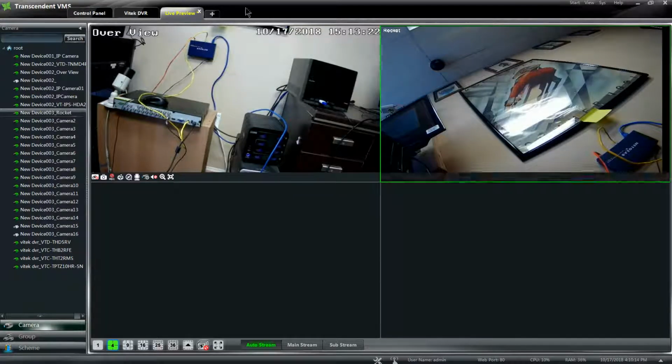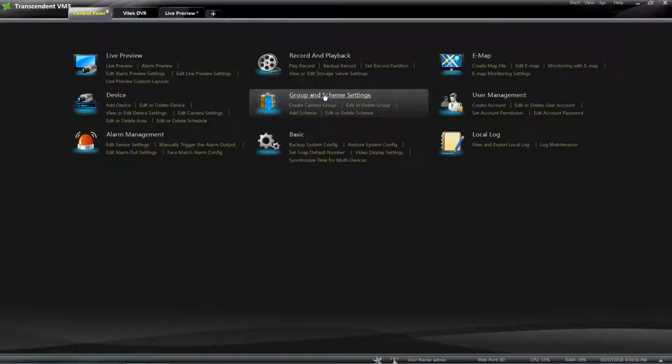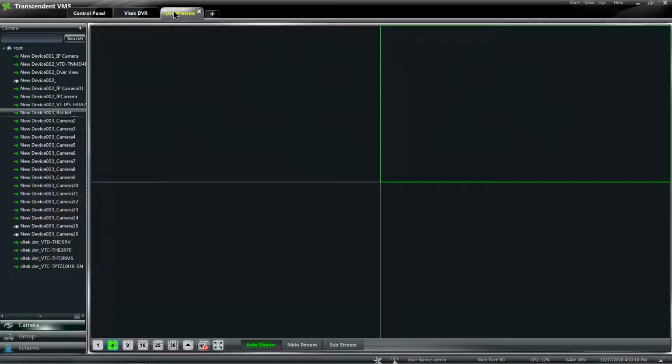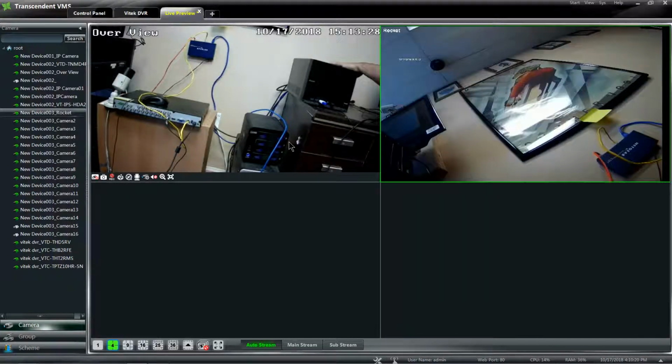In this section, I am going to be going over how to set your local PC as a backup to record, just in case your DVR's hard drive fails, or if it gets damaged or stolen or any of that. You always could have a temporary backup on your local device.